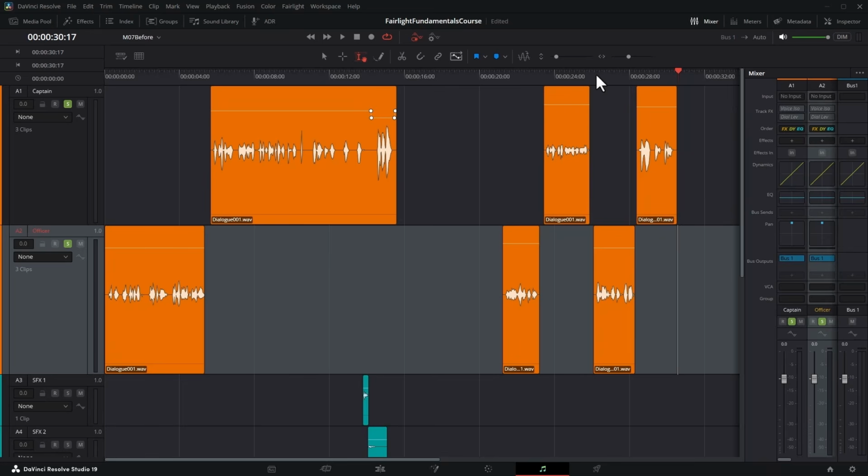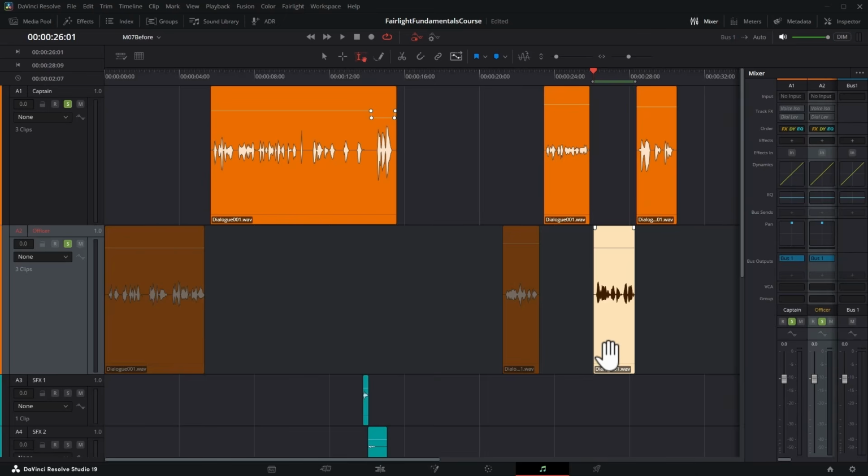So we did a pretty good job on the first pass there, but we could go and tweak things a bit more. I think this section here, this officer needs to be a tiny bit louder. So we'll just modify the volume, hold down the shift key, and we'll increase it by 0.5.